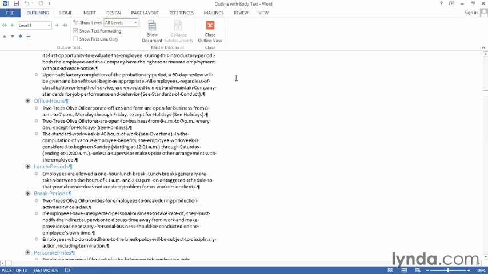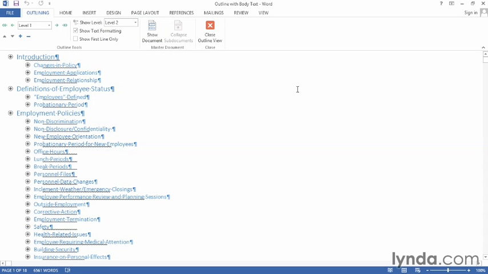And of course, I can use the Show Level menu to display only certain levels of the outline. Let's try showing just levels 1 and 2. I'll choose Level 2 from this menu. The outline is collapsed and the body text is hidden. I can expand any of these headings by double-clicking the icon in front of it.